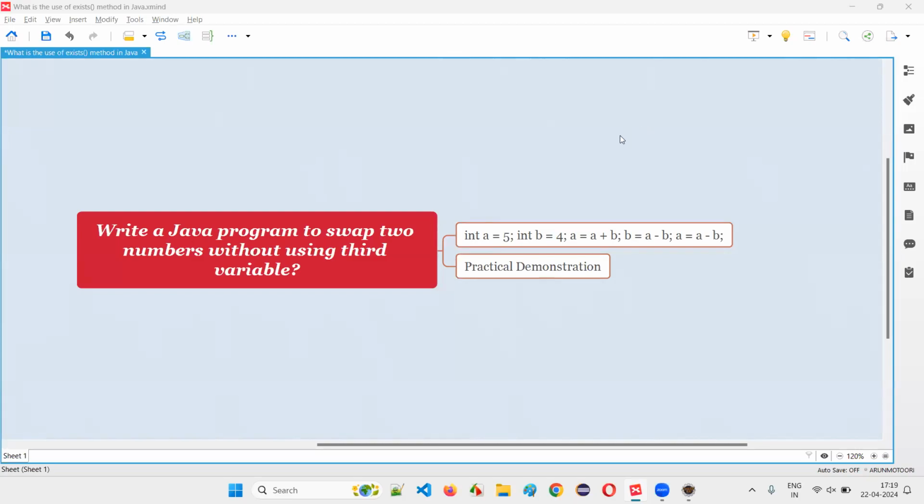In this session, I'm going to answer one of the Java interview questions. That is, write a Java program to swap two numbers without using a third variable in the program. Let me answer. It is very easy to swap the values of two variables by using a third variable. But in this question, we have to swap the values of the two variables without using any third variable.